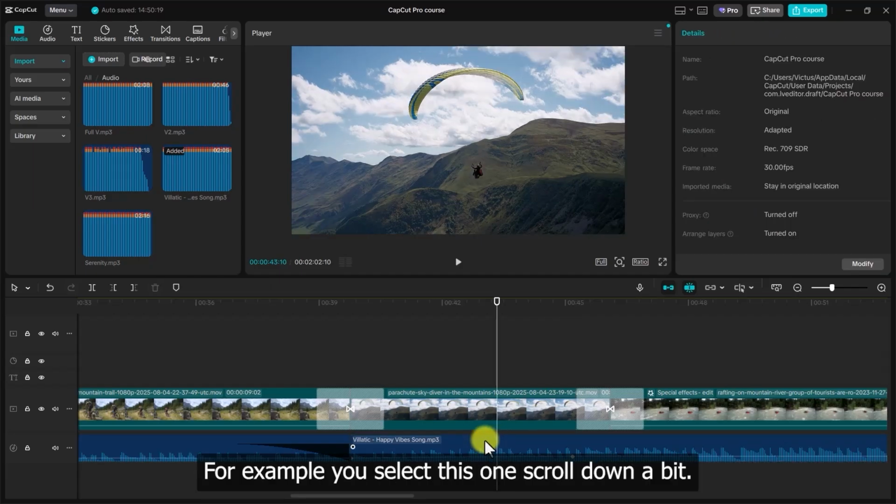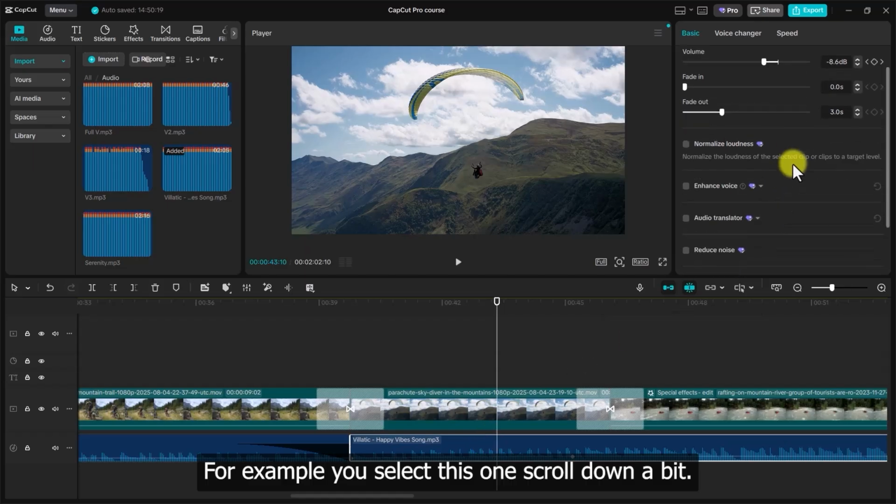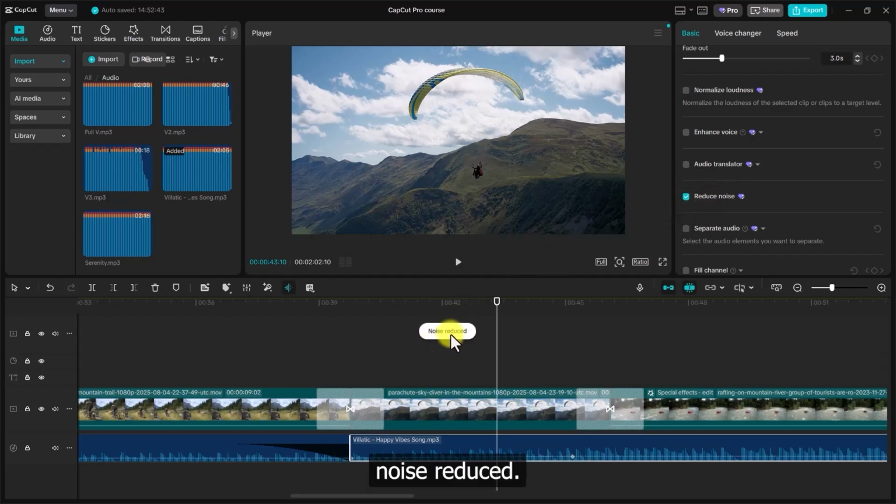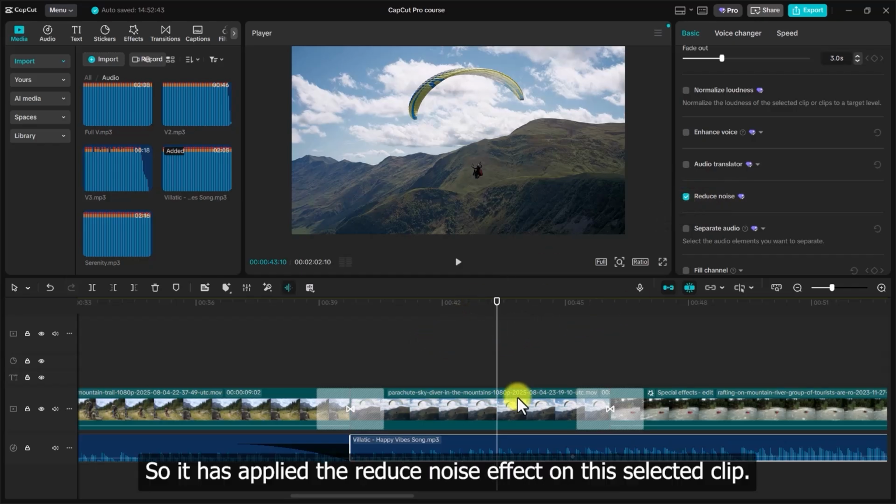For example, you select this one, scroll down a bit, and here you can see there is the option reduce noise. When you just click on that, noise reduced. So it has applied the reduced noise effect on this selected clip. Why this works? It removes distractions like hums or static, improving clarity.